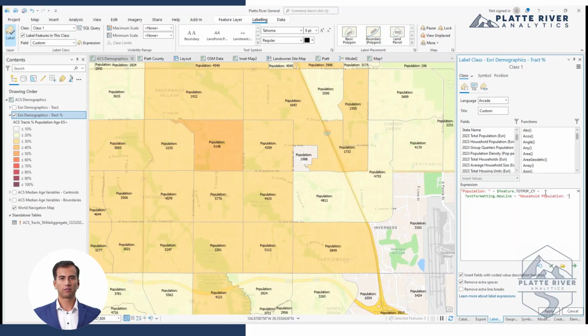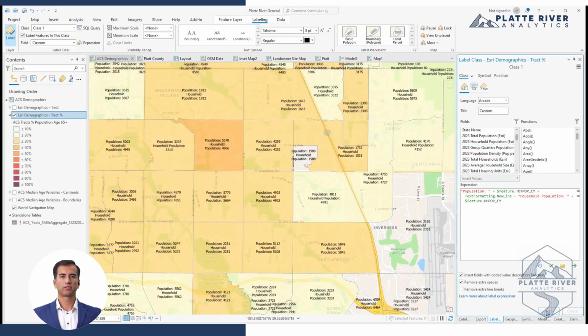Then let's add another plus sign so we can concatenate our expressions. And last, we need to double click our 2023 household population field. When that is all complete, hit apply at the bottom to apply the label. In your map, you will see both the total population and the household population of our census tracts displayed. Remember, this was all possible with the use of the text formatting Arcade expression.